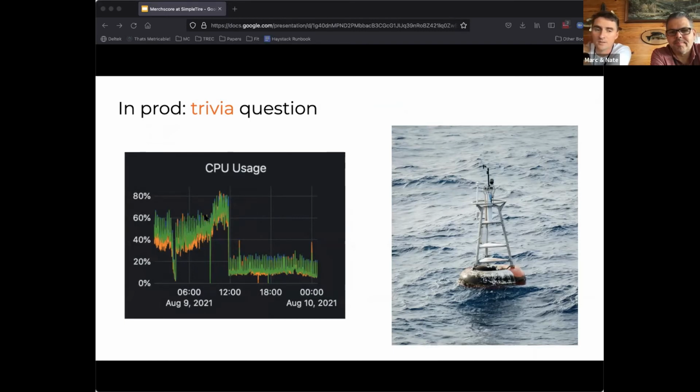And if anyone wants to just throw something into the chat, the question here is, what do these two have in common? This drop right here from 80% down to 15%, and this buoy moored in the middle of the ocean. If anyone has any ideas, I'd love someone to shout them into chat, and I'll rely on Charlie if you see anything good.